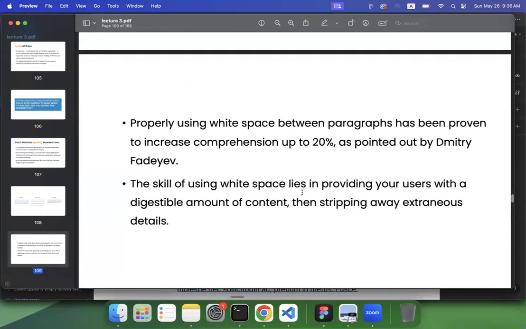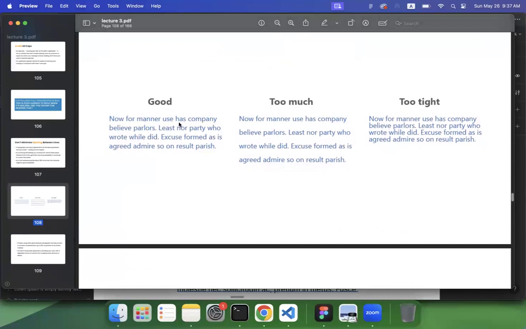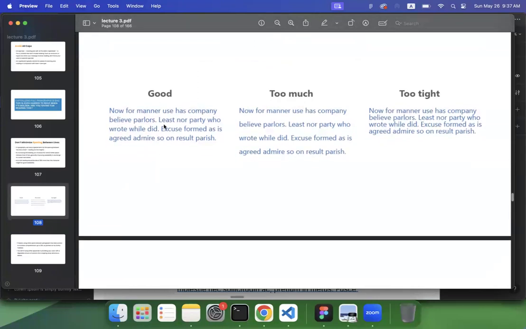The skill of using whitespace lies in providing your users with a digestible amount of content, then stripping away extraneous details. When your users are reading the content on your website, they have a very limited memory. Our cognitive memory can only memorize up to 6 to 7 words in one go. So make sure to give your information in chunks. That is what we are doing here.